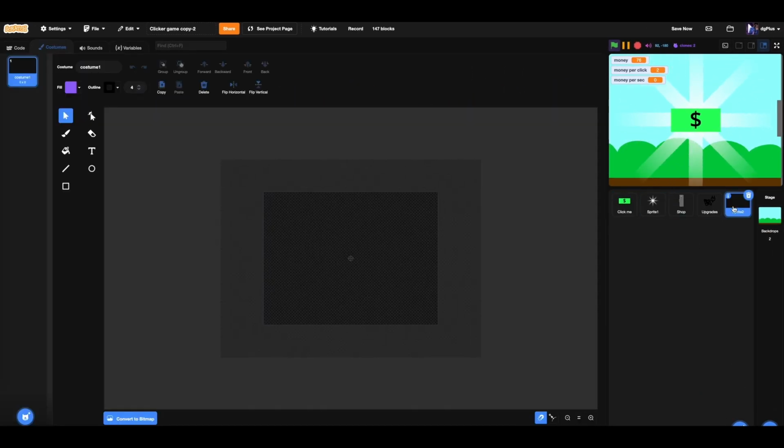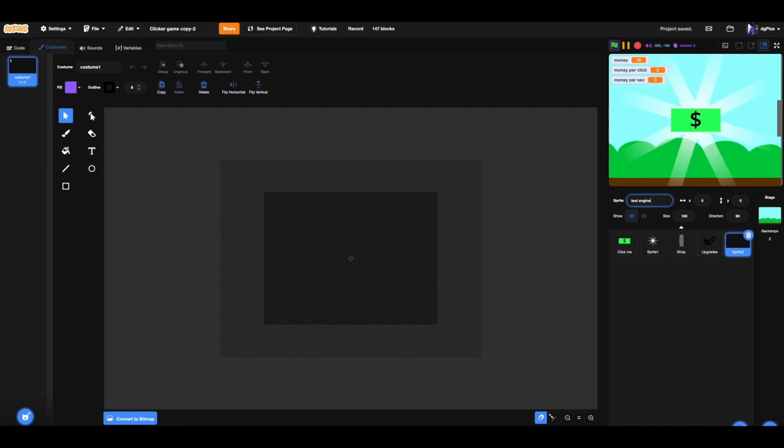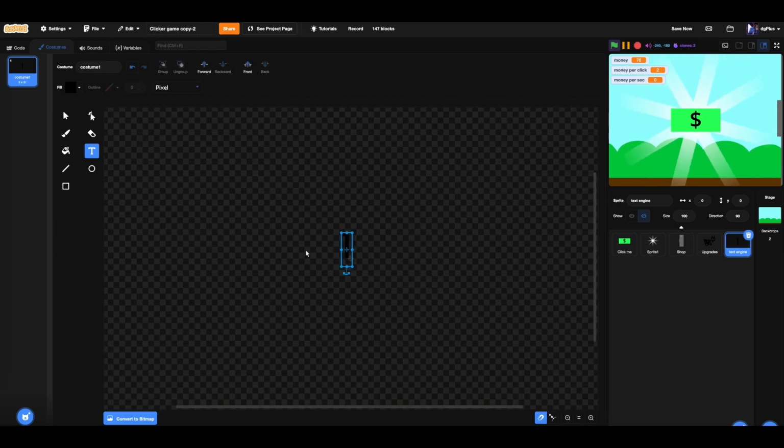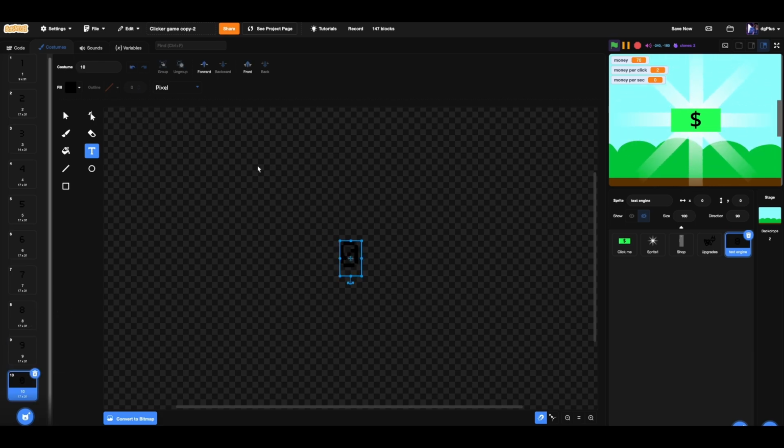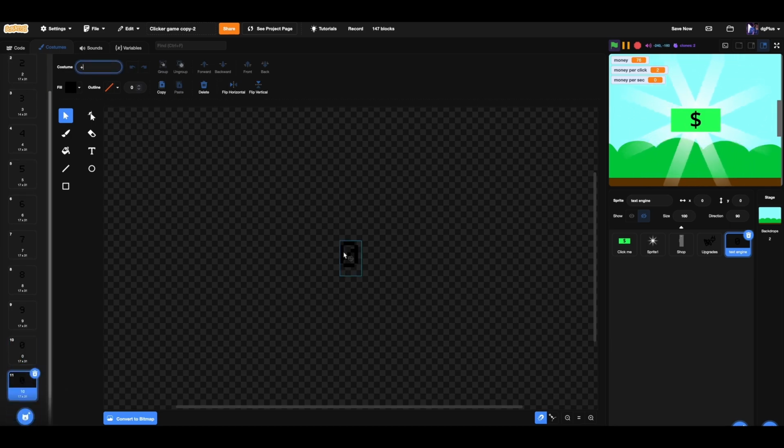So we're going to create a new sprite, and then we're going to call this text engine. Make sure to hide it. In each costume, I'm just going to use the Scratch text and type out one number. I'm going to start from the number 1, and make sure you call this custom number 1, and then we're going to make number 2. We're going to do this for all of the numbers from 1 to 9, and then ending in 0. Once you do 0, make sure to name it 0 and not 10. And then we're going to create one last one. We're going to call this plus, because we're going to put a plus in there.